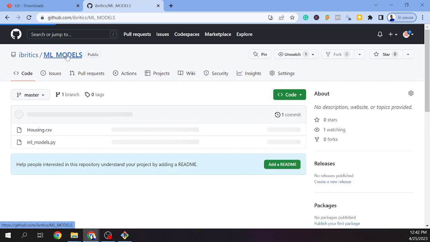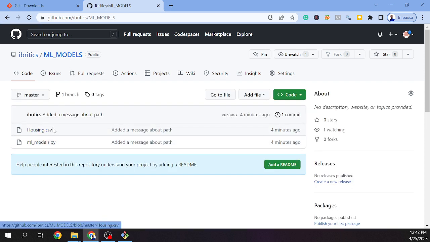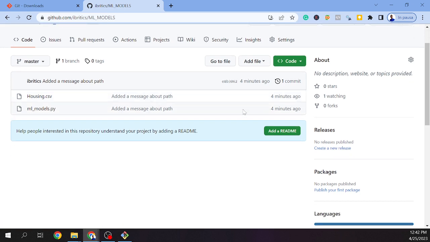Now this repository, right? If you go to this repository, you can already see the differences, and it says added 4 minutes ago, and we have this file and so on. And basically, that's how you push your local Git repository into the online Git repository. And then, yeah, that's it.